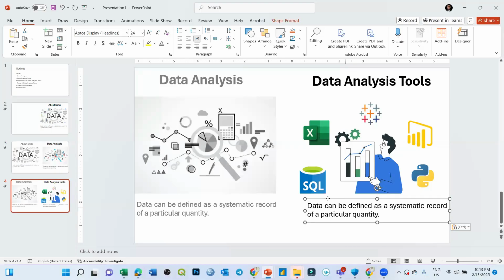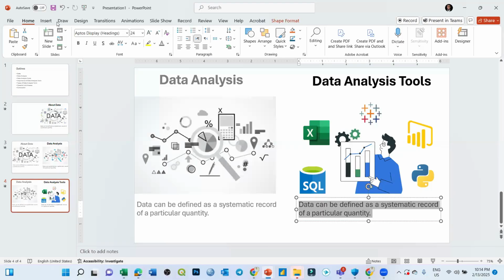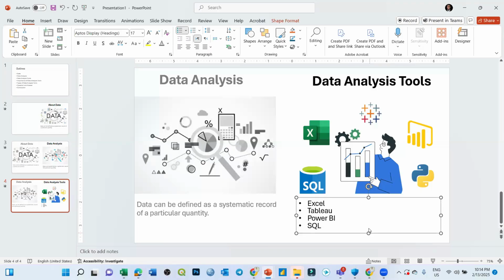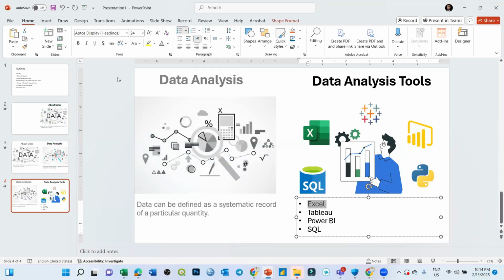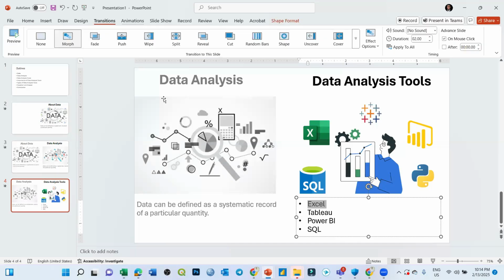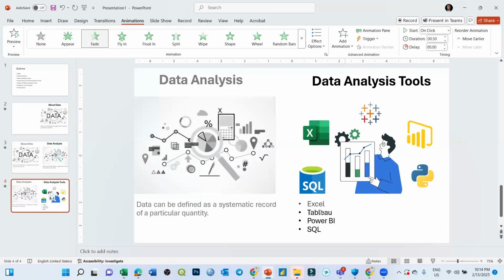So for the data analysis, just mention the tools. For example, now I will just come here and create a bullet. I will start with Excel, then Tableau, then Power BI, maybe SQL, like this. These are the tools. Maybe I'll increase them a little bit, like this. And when you click on it, they just come up one after the other.